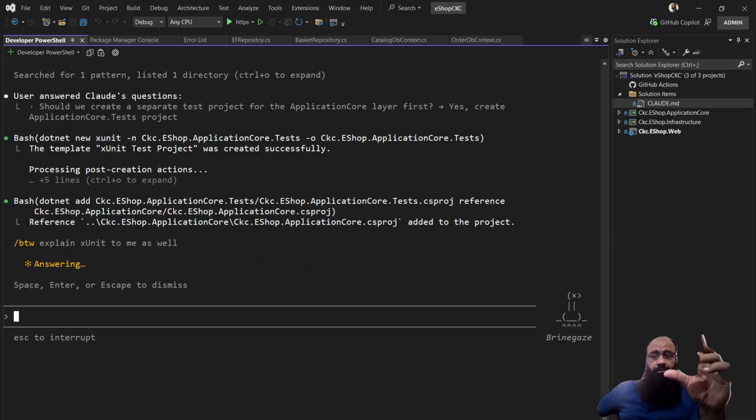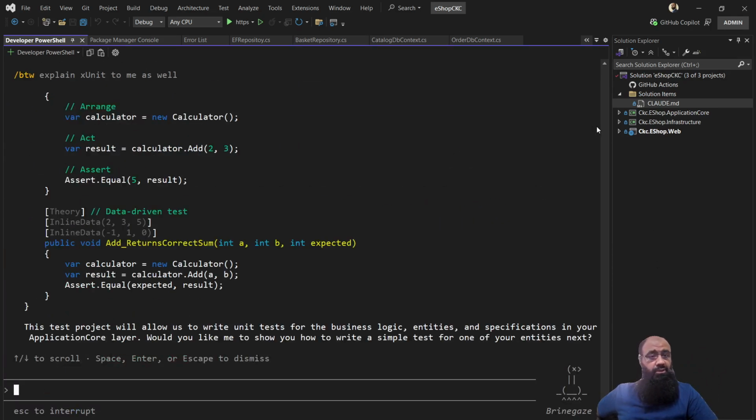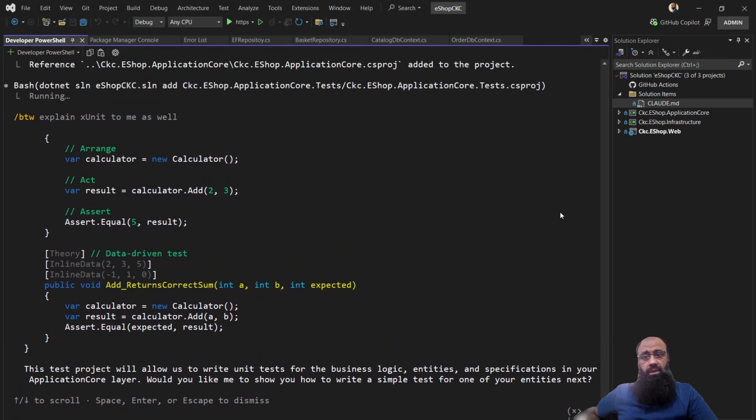So there are 2 things. One, if we are new to xUnit, it's getting set up behind the scenes. But the second thing, we are not aware of what xUnit itself is. So let's see. We just asked Claude Code to do two things in parallel. One, it's doing the bash thing, which is trying to add the project. And the second thing, it is also trying to answer what xUnit is. Let's see if it's sufficient for me or not.